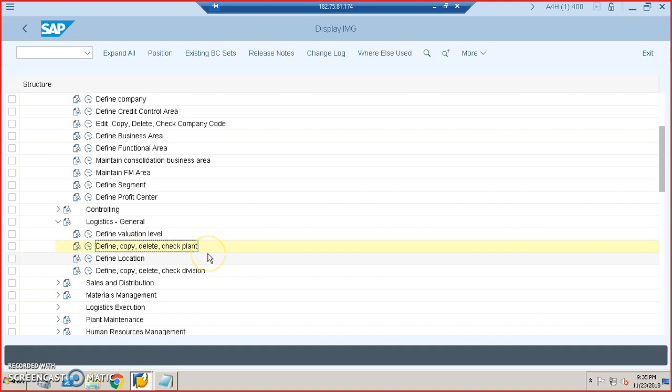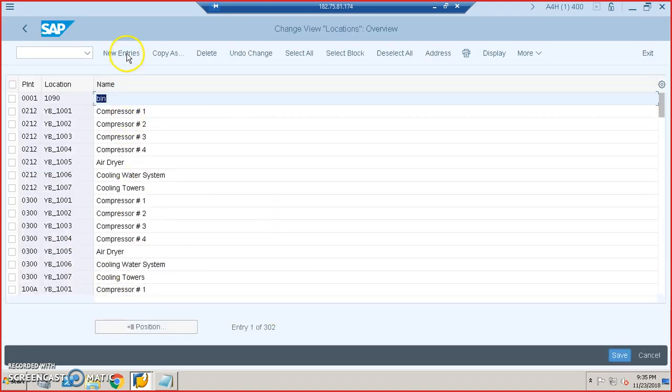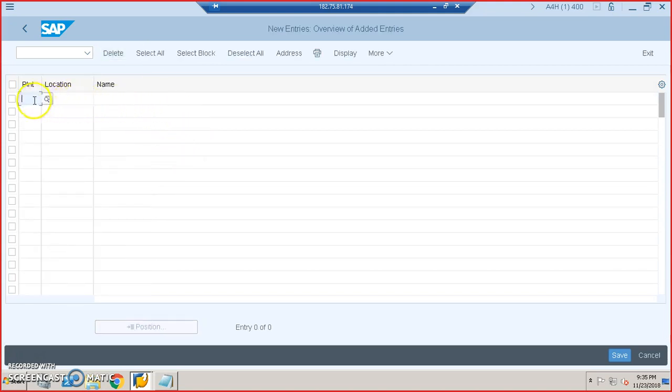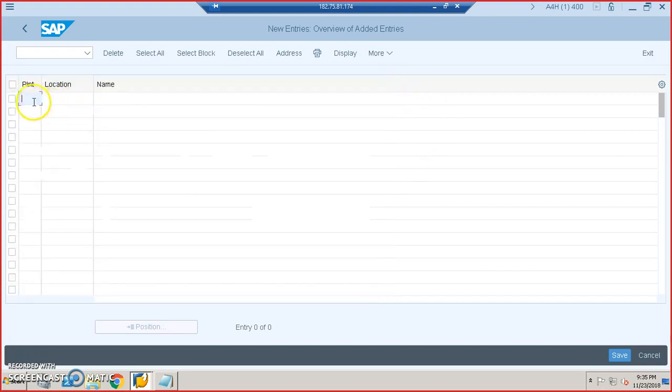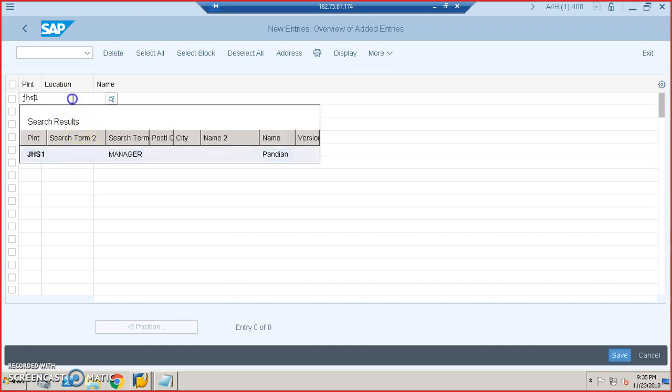And once the plant has been done, we have to click on define location. We need to define the location, go for the new entries, and then I'm giving the location as the plant location. I will select the plant here. The plant that we have created just now is JHS1. JHS1. And once it's been done, okay, so this is a plant.